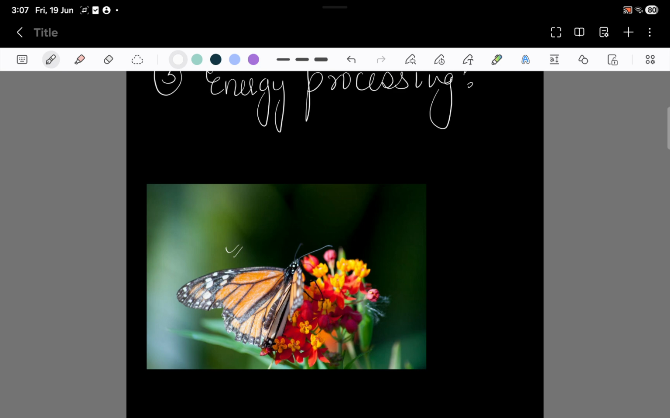And for this processing of energy, there are multiple metabolic reactions going on. If I say, how does an organism get energy? The organism will need fuel, right? And suppose here this butterfly, from where does she get this fuel? She is drinking the nectar from flowers, and then she will use the chemical energy of this fuel to fly and do different things.